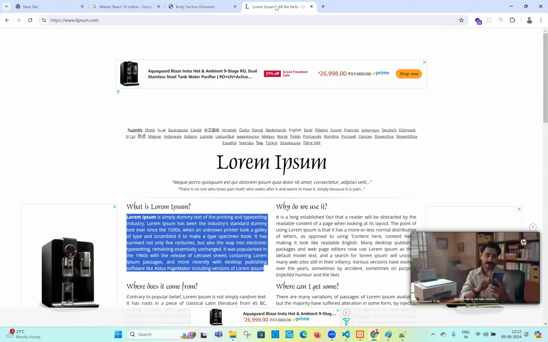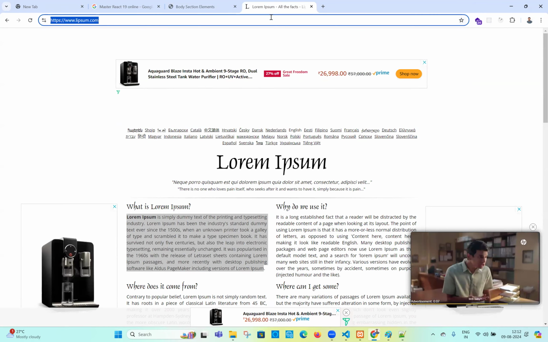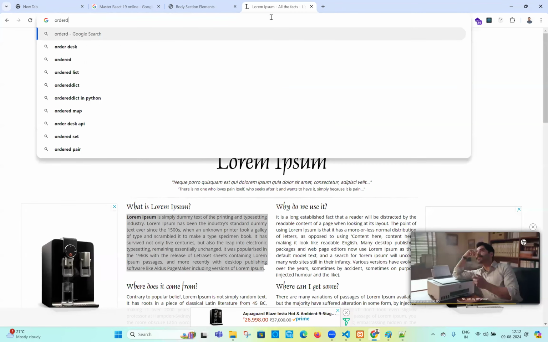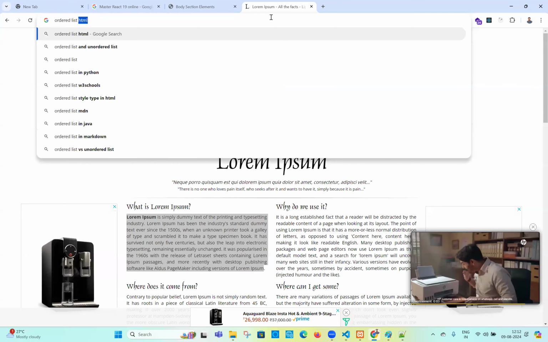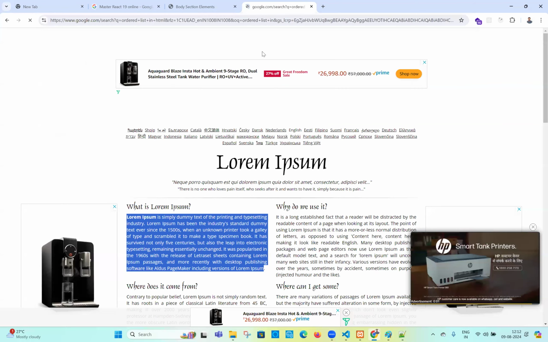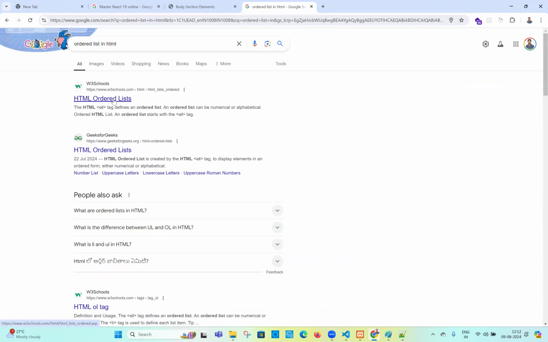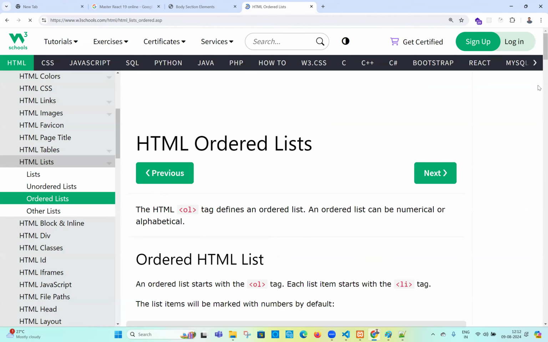I may miss something. Let us see. List, ordered list in HTML. Okay, let's go. You can go to W3 Schools or anywhere. Let us find the thing. What is the start value?